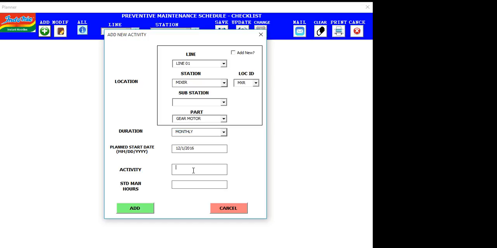Okay. So what is the activity you have to specify? Inspection of gear motor. Then standard man hours. It's normally 5 minutes. Within 5 minutes they can inspect. So 0.08. So now you have to add.